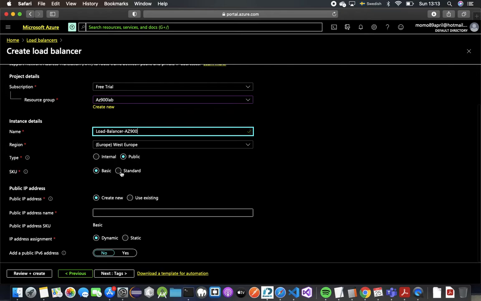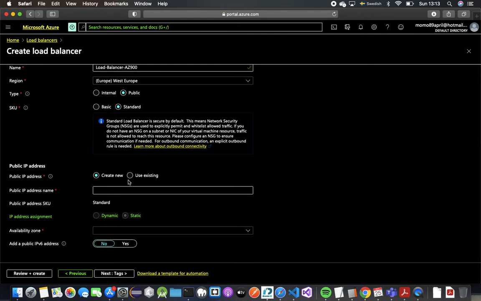I will use basic or standard, take the standard, and then here let's create a new public IP address name. So I think this address is the IP address that we will give to the end user to communicate with our server. So they will not connect to the web server directly, they will connect to the IP address of the load balancer. Public IP address, or it's fine like this.